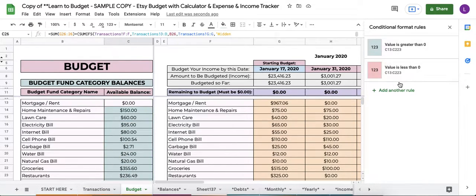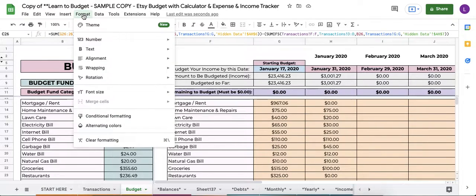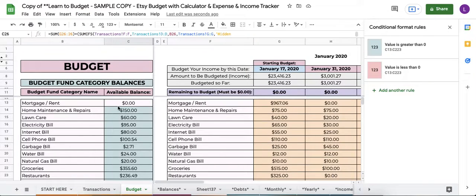You can put whatever values you want here, whatever colors you want here, but just remember this is under the Format, Conditional Formatting menu. That is where you would change the colors.